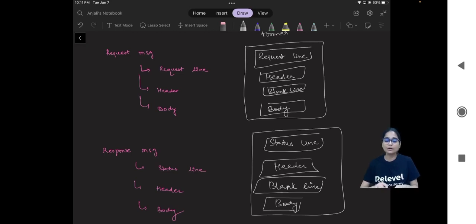Now let us discuss the features of HTTP. HTTP has lots of features. One among them is that it is quite simple. The HTTP protocol is designed to be plain and human readable.